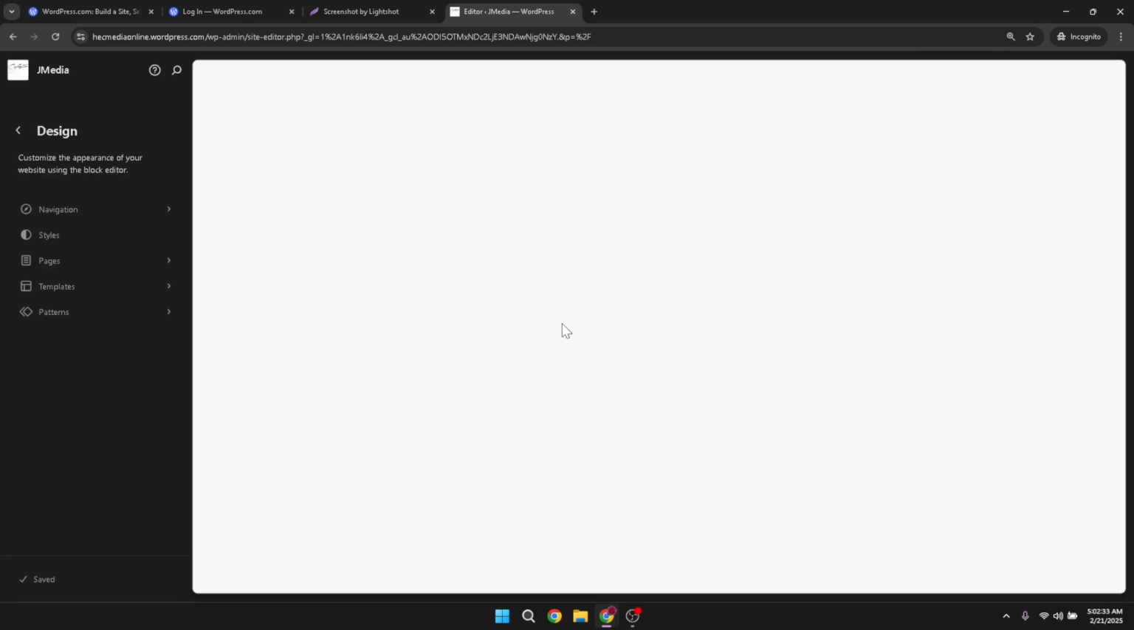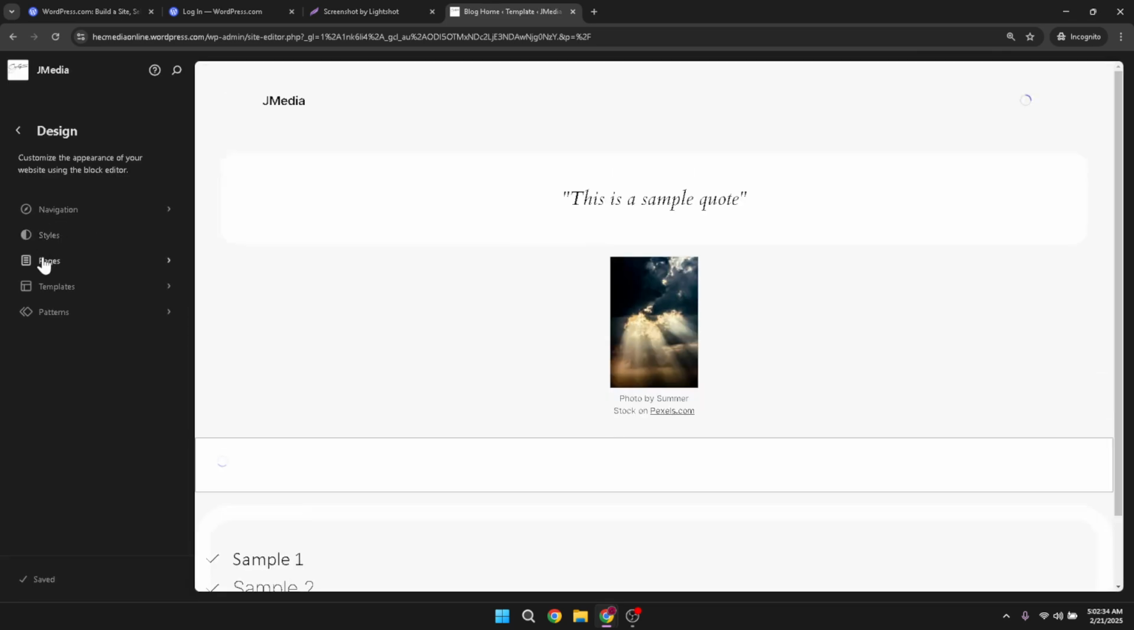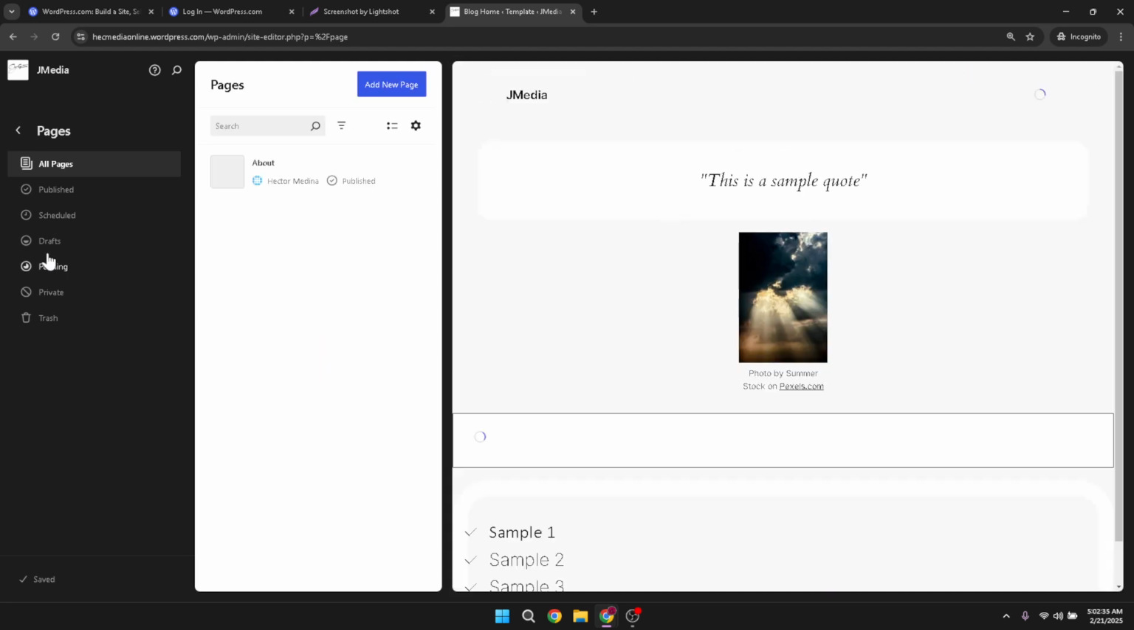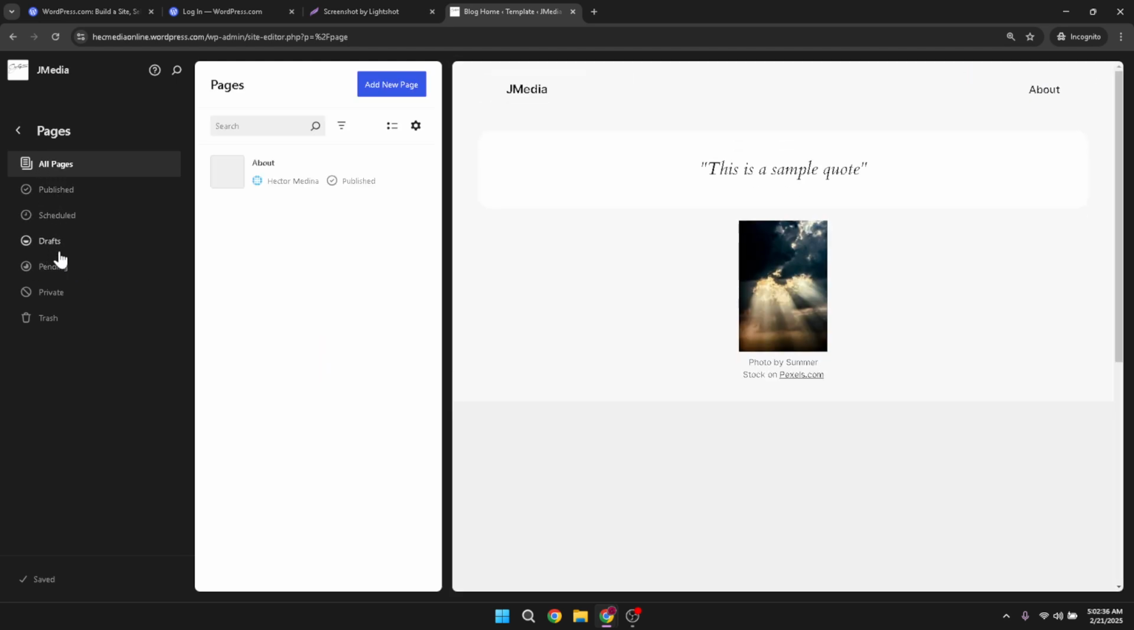In the site editor, focus on the left-hand panel where you'll see a list of options. Click on Pages, which will provide an overview of all your site's pages, both published and in draft form. You're nearly there, just a couple more clicks and you'll have access to those drafter pages.